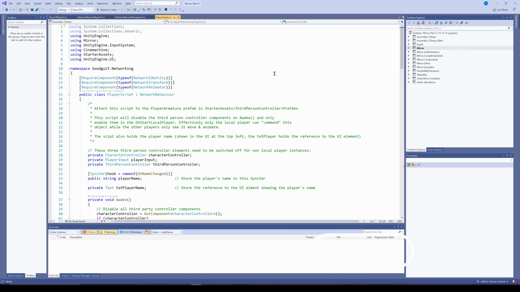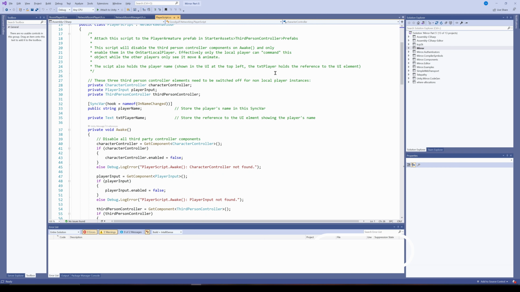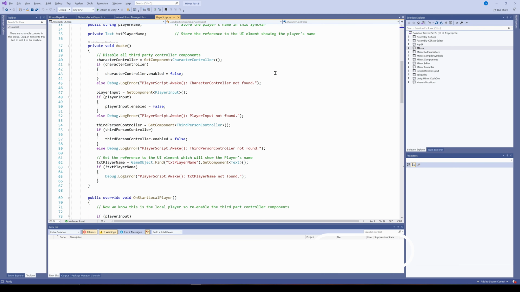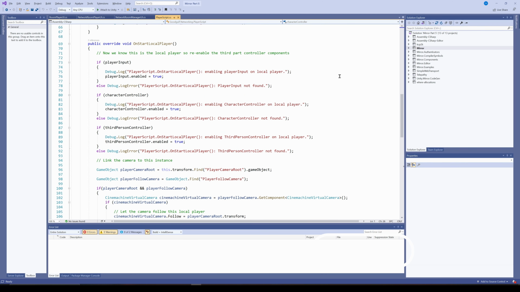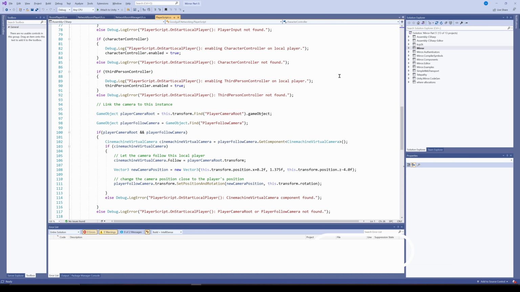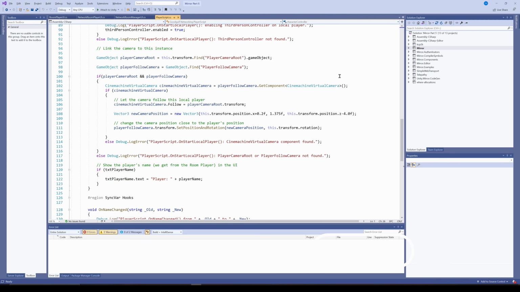When the game scene is loaded, we first switch off all of the third-person controller components in the Awake method of the player script. This is the script we added to the player prefab, player armature. In the OnStartLocalPlayer method of the same script, we enable these scripts again for the local player instance only. That's the instance controlled from the client. Also, the camera needs to move closer to this instance and start following it.